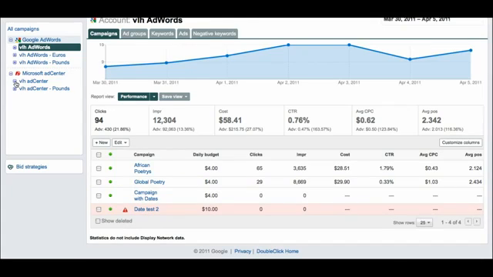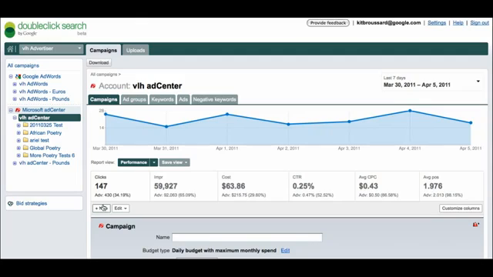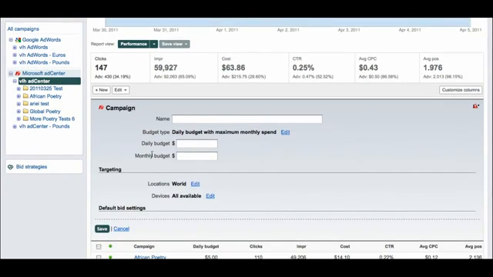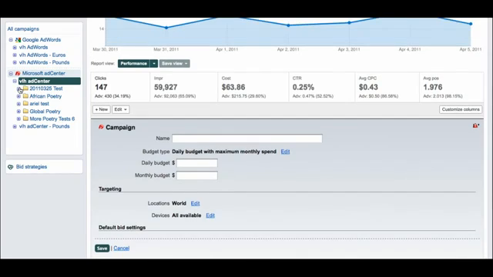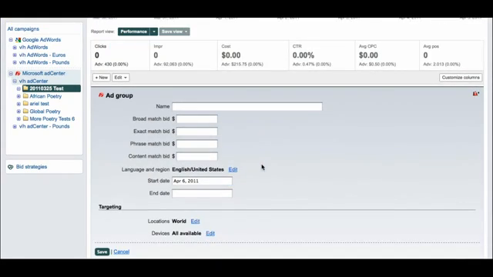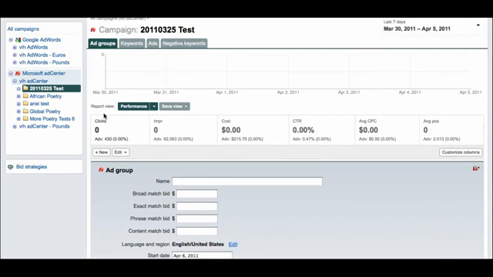On the Ad Center side, let me jump over there and create a new campaign. There's daily budget and monthly budget, so you can see the differences. The fields are a little bit different. I can also jump into a campaign in the Ad Center side and create a new ad group. And you'll see that the ad group includes things, for example, like geo-targeting, which are not available at the ad group level on the AdWords side. So we're reflecting the nuances of the engine in the UI.